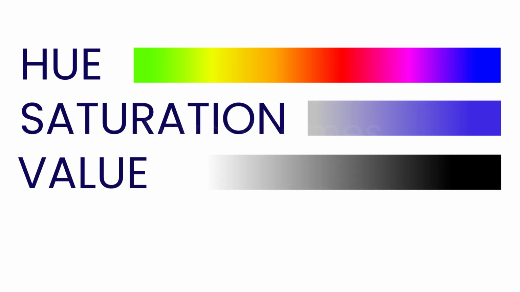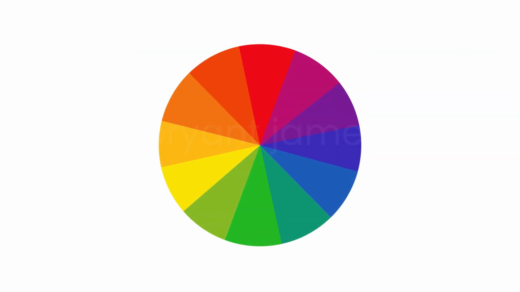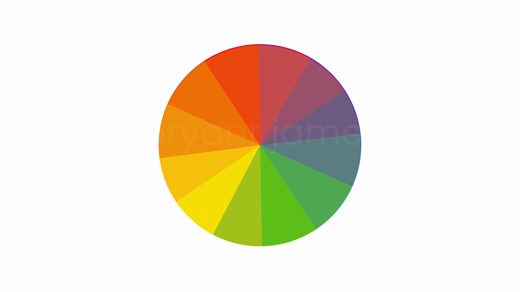By combining hue, saturation, value, and temperature, we get a vast array of colour variations derived from our 12 primary hues. With these four qualities in mind, you can use the colour wheel and some simple formulas to create a wide range of colour combinations that are balanced, harmonious, and visually appealing.